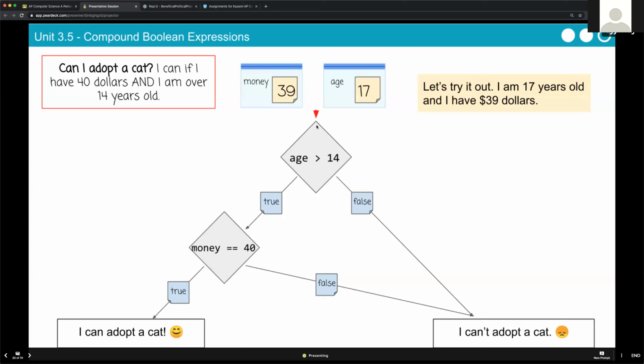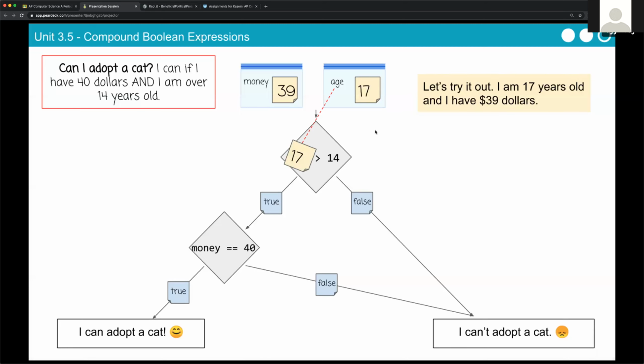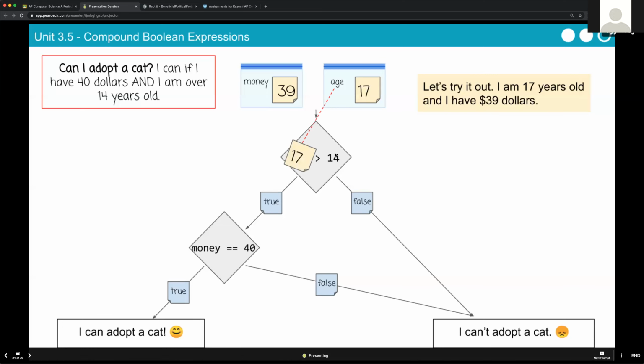So now we want to move down here and actually evaluate our Boolean expressions. The first thing we're going to evaluate is the truth of this statement: age is greater than 14. To do that, first we need to look inside of age and see what that value is and bring it on down. So that's 17. So 17 is in fact greater than 14. So we know that this particular Boolean expression is going to evaluate to true.